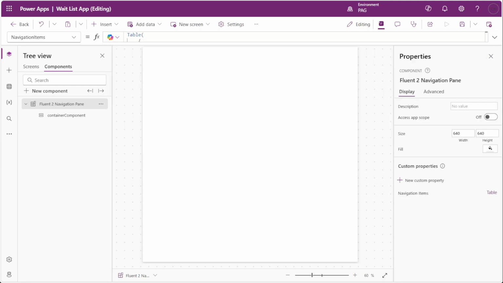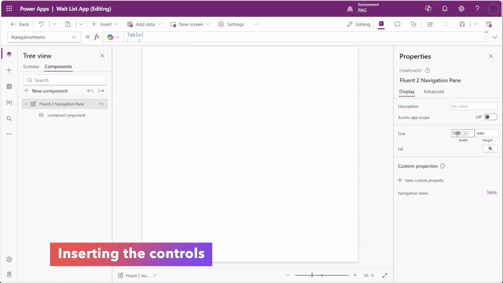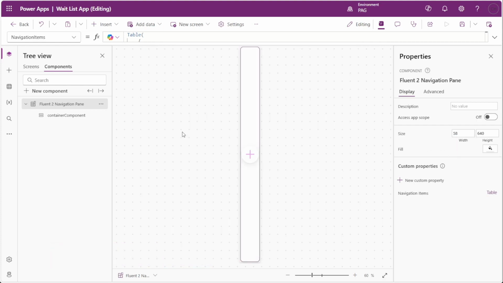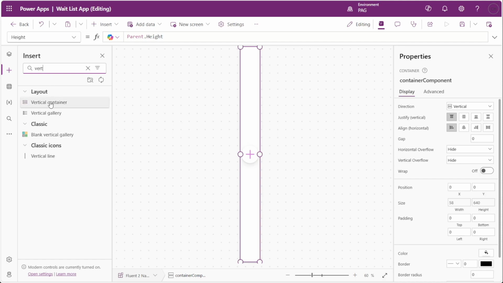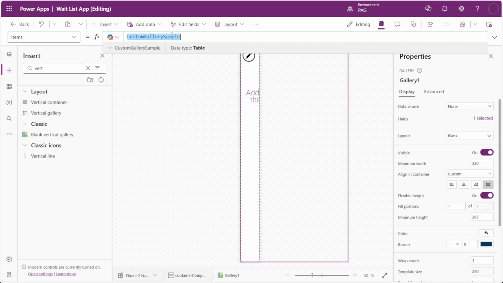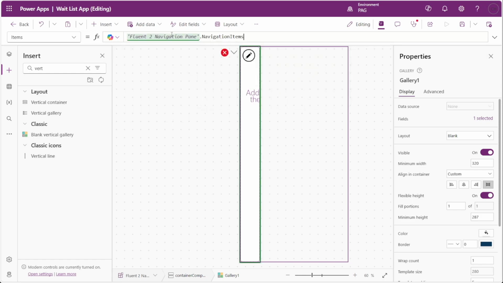Next, we'll start to format our component and insert our controls. For the width of our control, we'll go ahead and set this to 58, and then we'll insert a blank vertical gallery into our component container named Gal Navigation. The data source for this gallery will be our component's navigation items property, which houses all the buttons that we want to display.